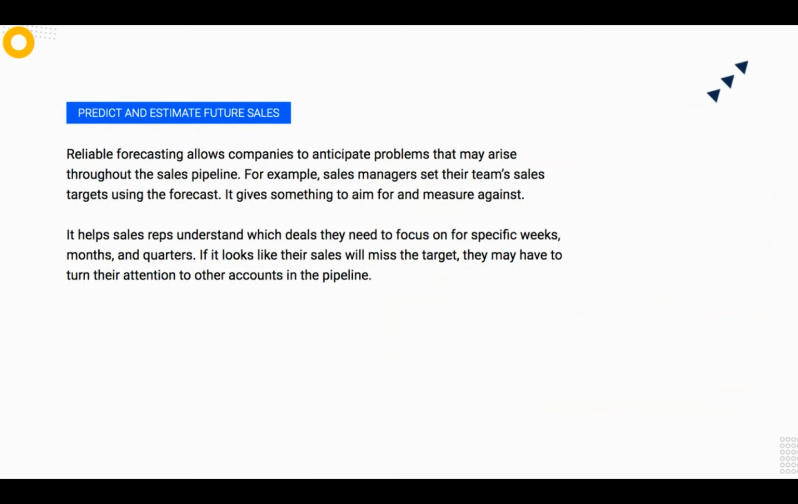Forecast, predict and estimate future sales. Reliable forecasting allows companies to anticipate problems that may arise throughout the sales pipeline. Sales forecasts are an important measurement of any company's growth and success. So factors such as previous sales forecast and revenue, competition, economic conditions, sales team and their performances. So if your company meets consecutive sales forecasts, then you're assured that the company is growing.